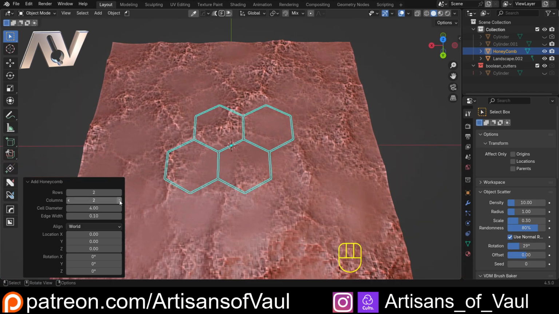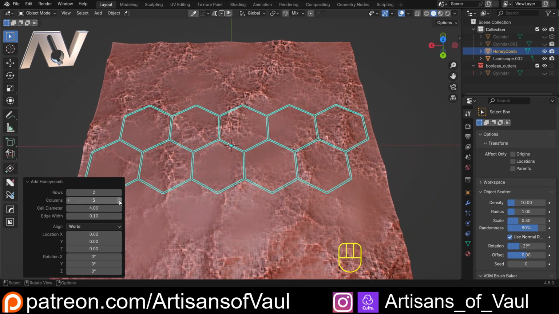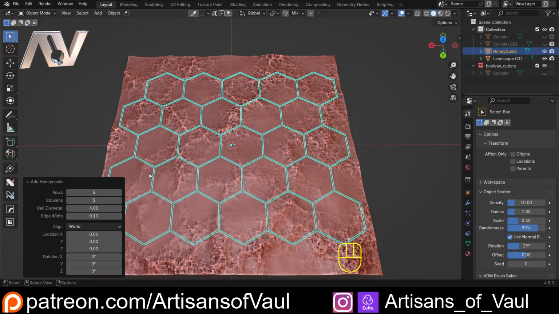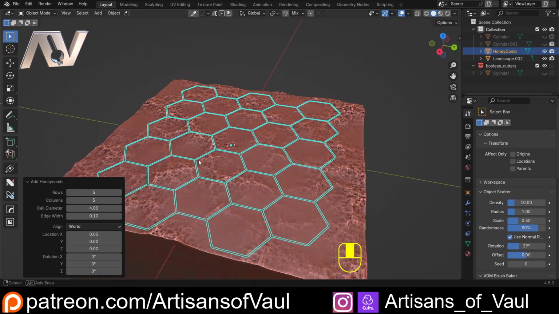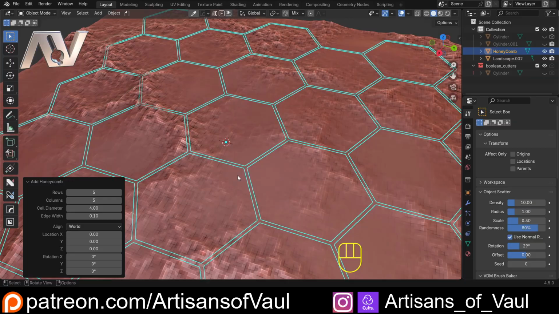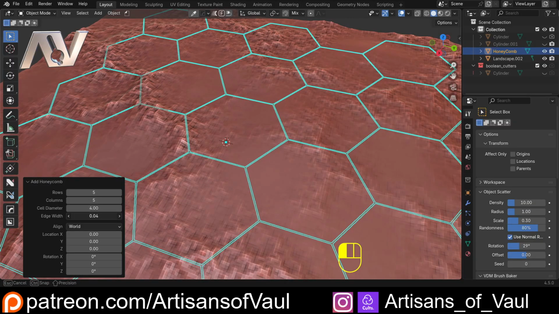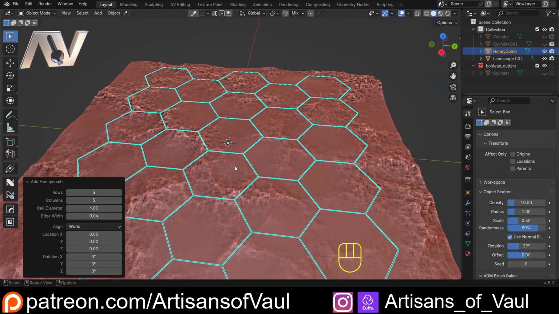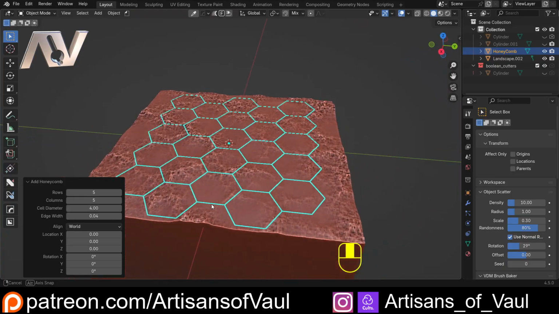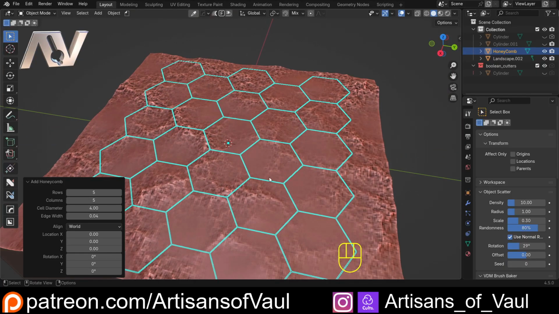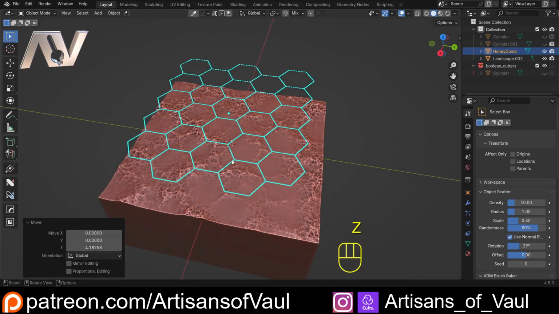Once you've done that, we can add some extra columns. Let's go to there, and some extra rows. Let's go to there, that's going to be our map. Now the other thing we can do is change our edge width. So I want this to be a bit thinner. Probably about there looks about right. So it's going to cut out a bit, but it's going to fit together very nicely. Let's G and Z that up, so it's all the way up here.